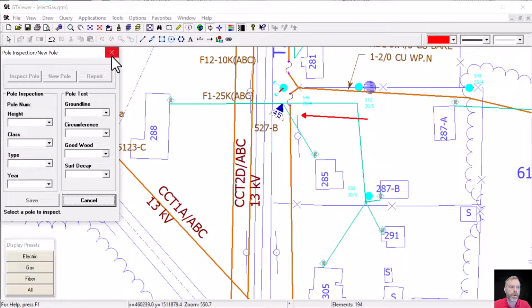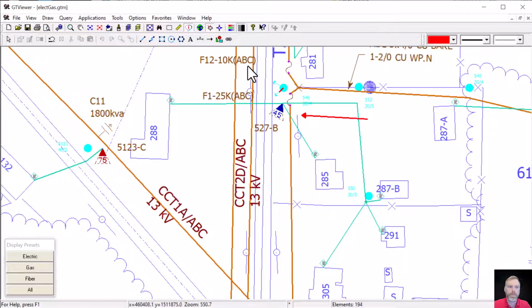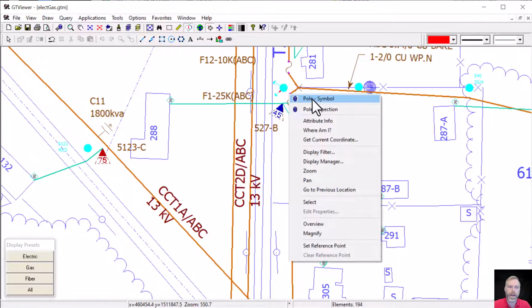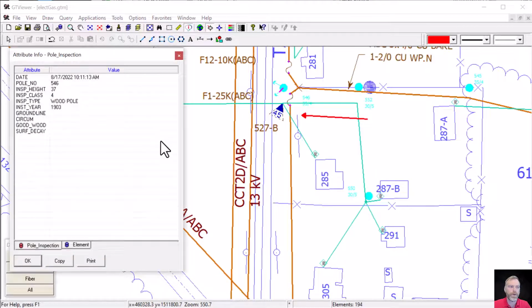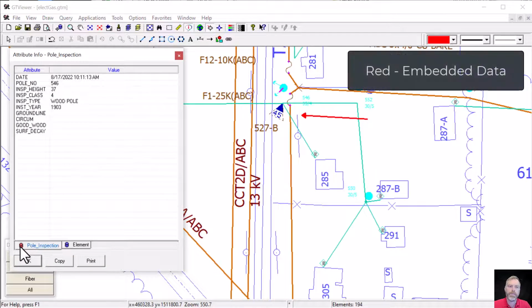It puts this little mark on it. I'm going to close the form out. It puts this little mark on the pole to indicate that it's been inspected. And if I review the pole now, I have both the pole symbol and a pole inspection record. I'm going to click the pole inspection record, and it's a red drum. Usually custom apps like pole inspection will embed the data they collect on the red line itself, and that's what this one has done, and that's why the symbol's red, because it's embedded on the red line. And this is all the information in the form.